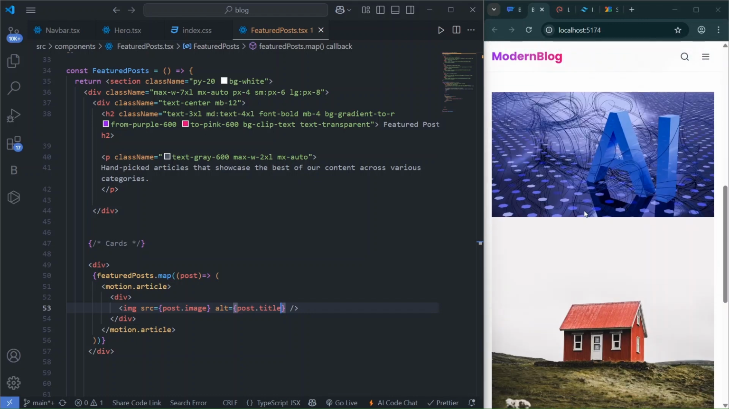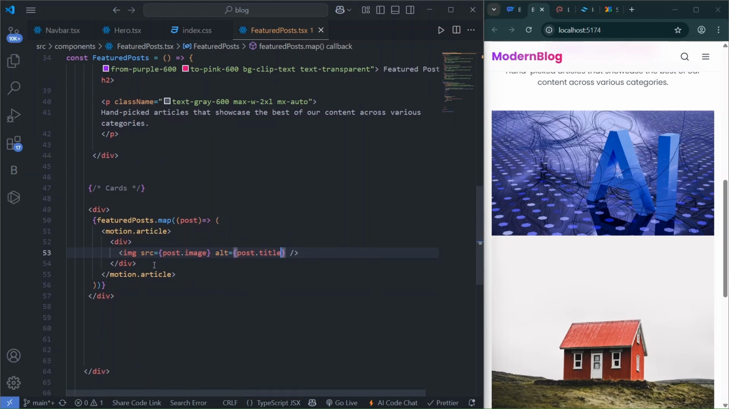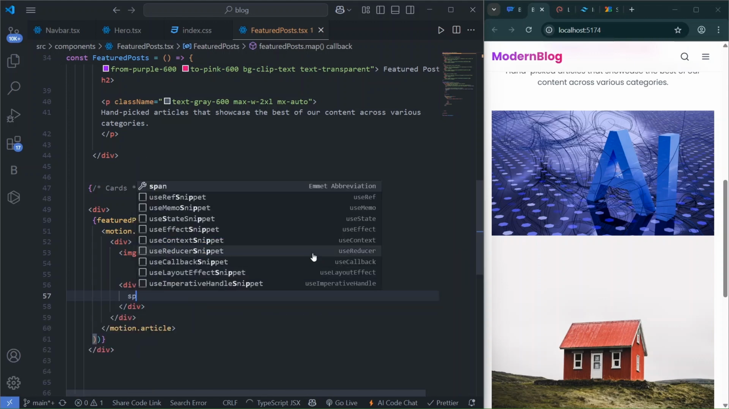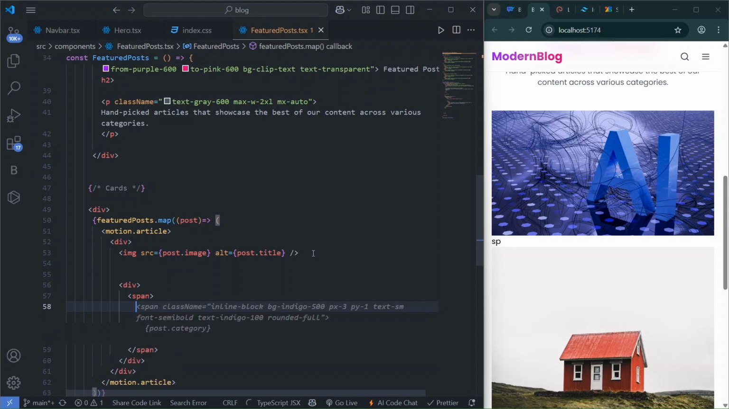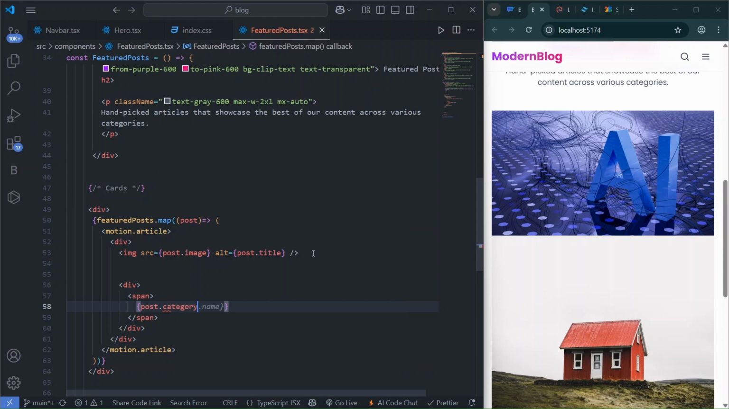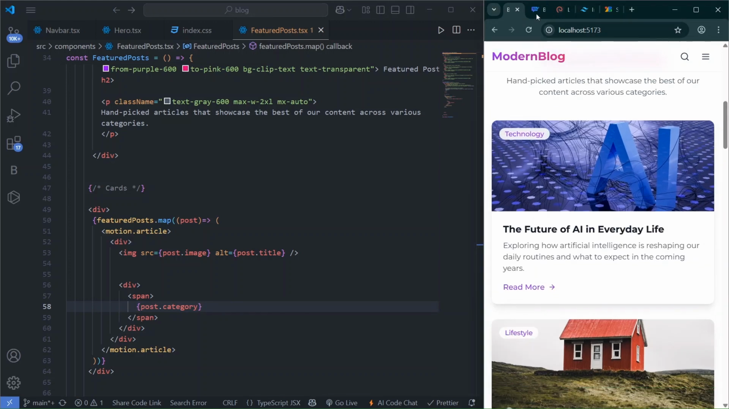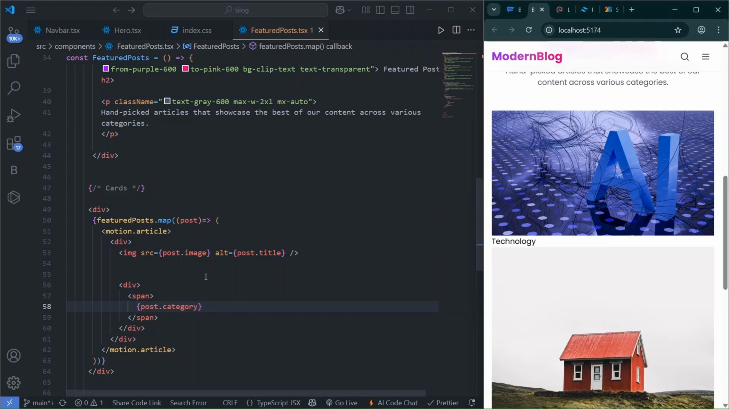Now we have to make these beautiful cards, right? So we will design that also. After the image, we have to create another div, and in this div we are going to show categories. So create a span, and in the span we can write post.category, right? And it will show the category like technology, but we have to style this on the top here, right? You can see the technology on the top.